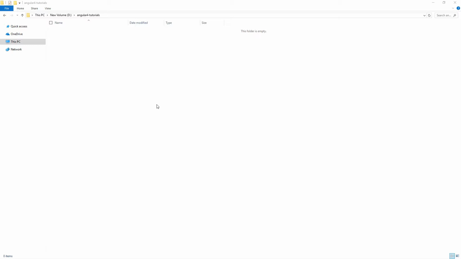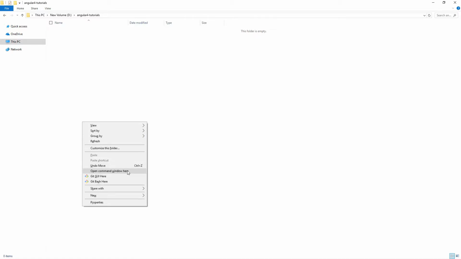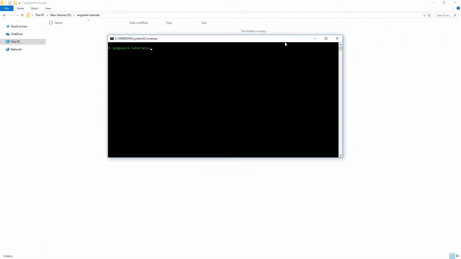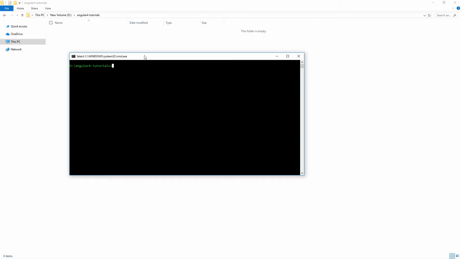For this step, I will open command prompt in the directory where I want to create my project. In Windows, press and hold Shift and right click on your mouse. You will see an option Open Command Window here. Click on it. It will open the command window in your current directory. Type ng space new space the name of your project. In my case, I will type Angular 4-tutorial and press enter. This will create a new Angular project in our directory.